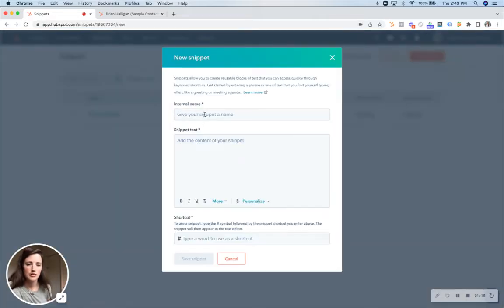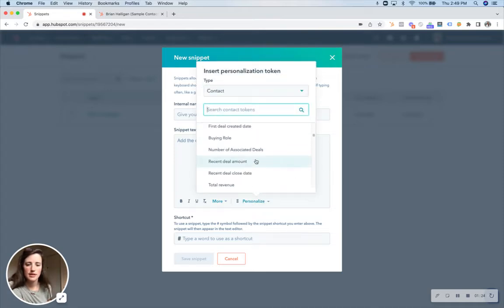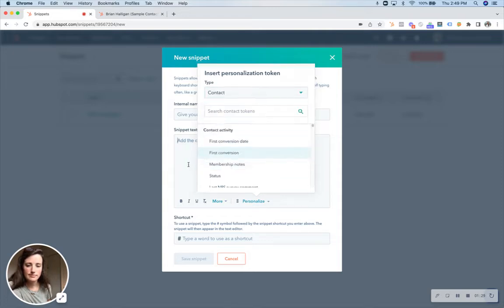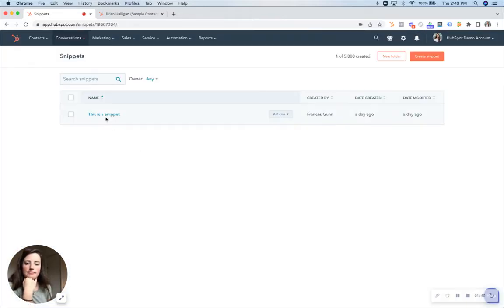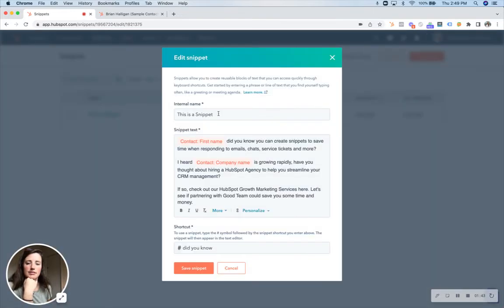This is the internal name, so prospects won't see this. Snippet text, again, you can use personalization tokens, a whole lot of action here that you can do, so that it pre-populates for you. And then again, you're going to name it something that's memorable for you so that you can quickly access it whenever you need to. So again, I created this test snippet, using first name and then the company name, gave them a little bit about what we do at Good Team, and then have named it Did You Know?